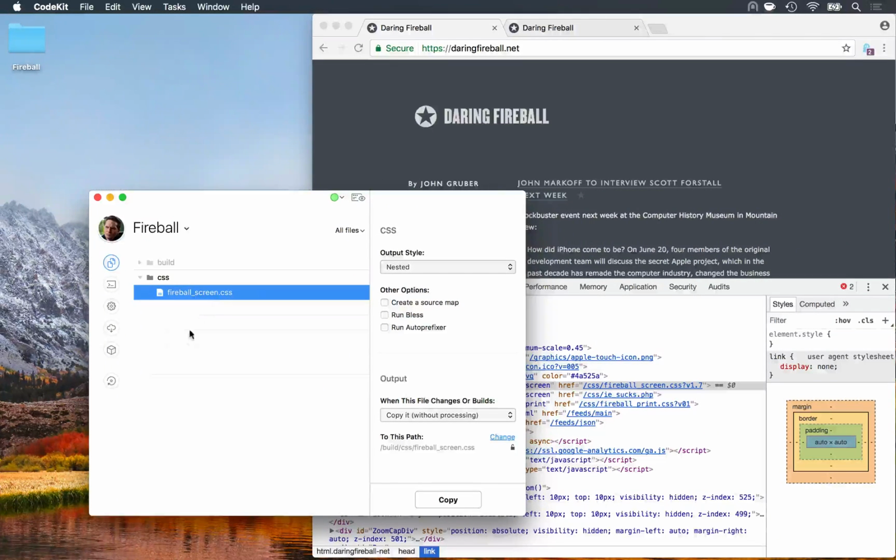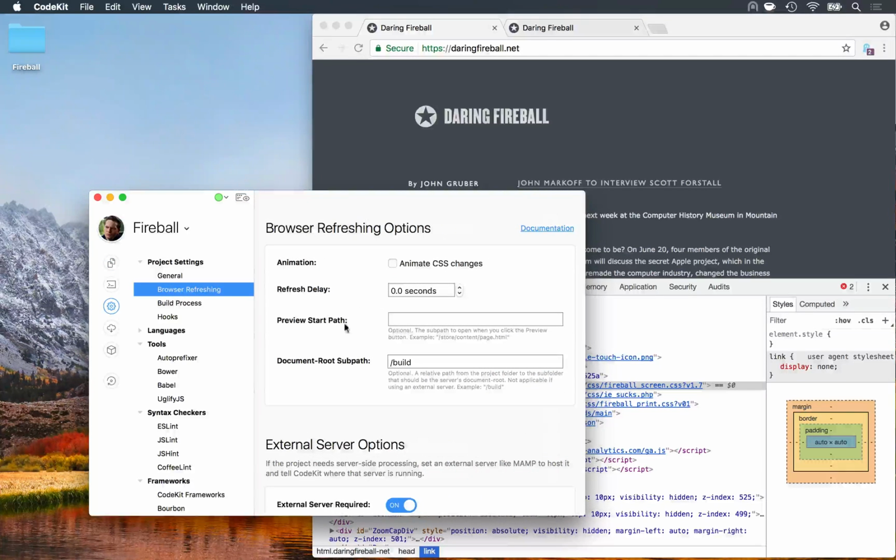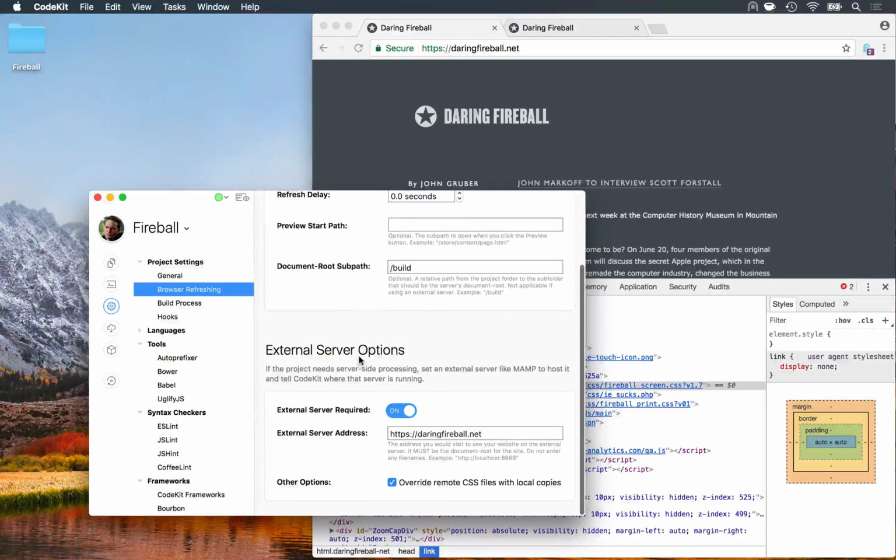Now, I've also set some custom settings in project settings. I'll open that up, and in browser refreshing, I've told CodeKit that this project needs an external server, and that external server is running at this address, which is an actual internet address, https://daringfireball.net. What this means is when I hit the preview button to load the site in my browser, CodeKit will communicate with the server running here to fetch all of the content for the website.